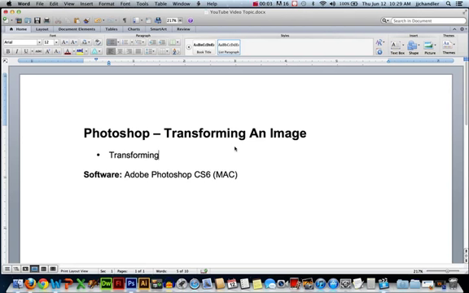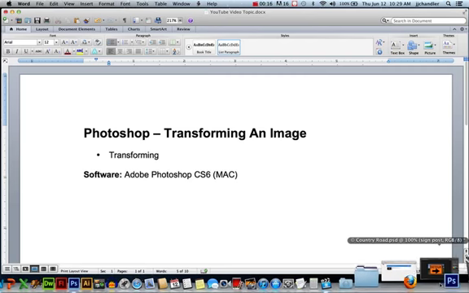In this video, we'll look at how to transform an image using Photoshop. Major topics we'll cover are, well, transforming images. The software I'm using is Adobe Photoshop Creative Suite version 6 on a Mac. So let's take a look at this.